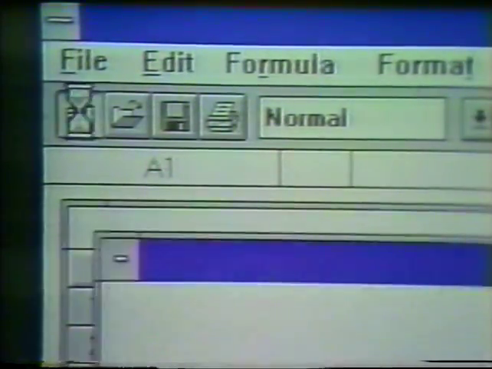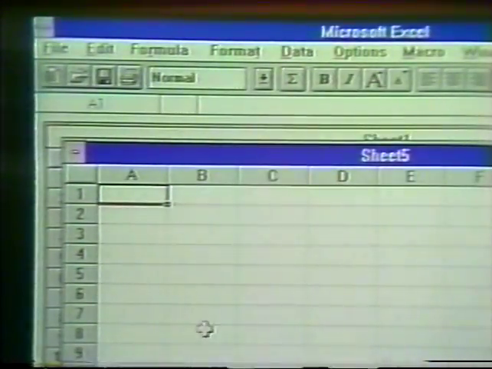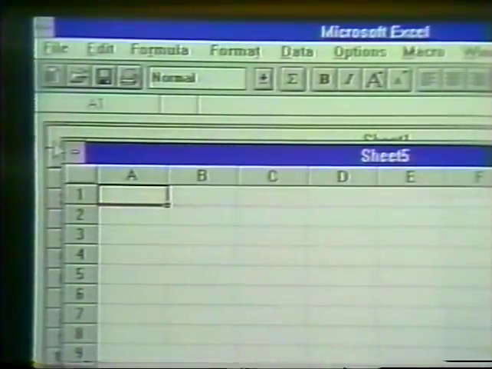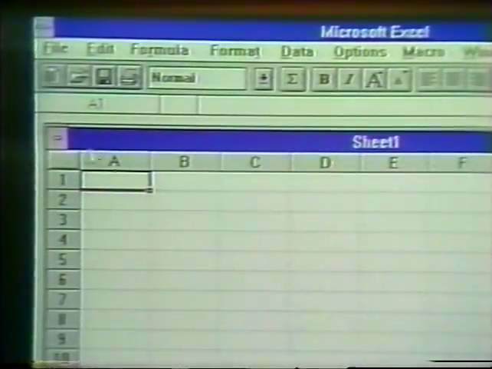Let's try this one. We click on it once, and a new worksheet has been created. It's in front of the previous worksheet. Now let's just click on the worksheet that's behind. Click anywhere in the area that you can see. And it comes back to the front.